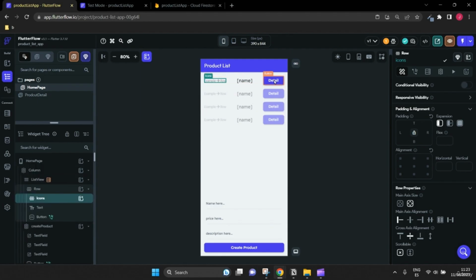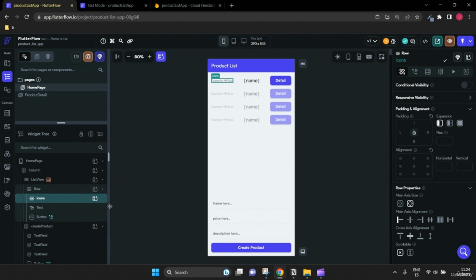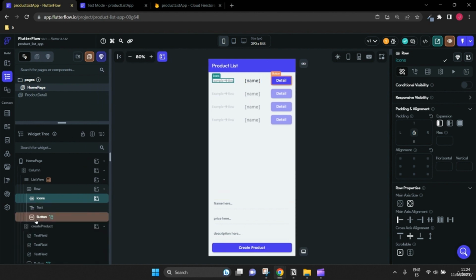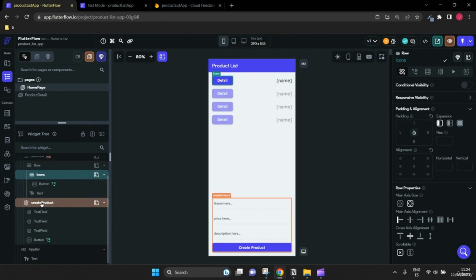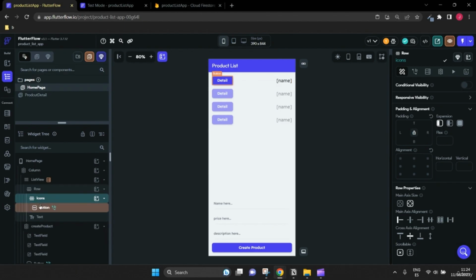Let's set this row inside so we have a row inside the row. Now we want to put this detail button inside the row. To do this, just click on the button here on the widget tree. We can drag the widget tree a little bit so we can see everything better. Let's drag this button under this icons row.